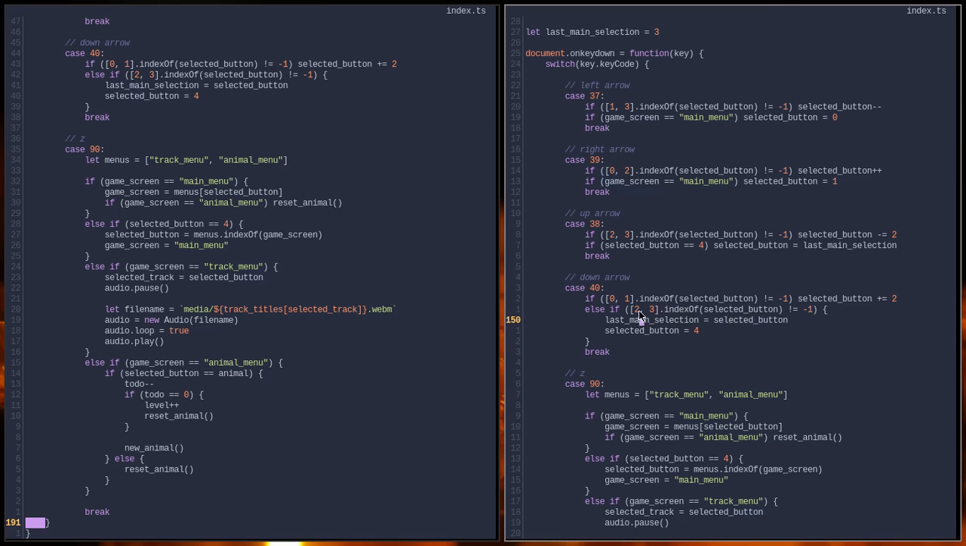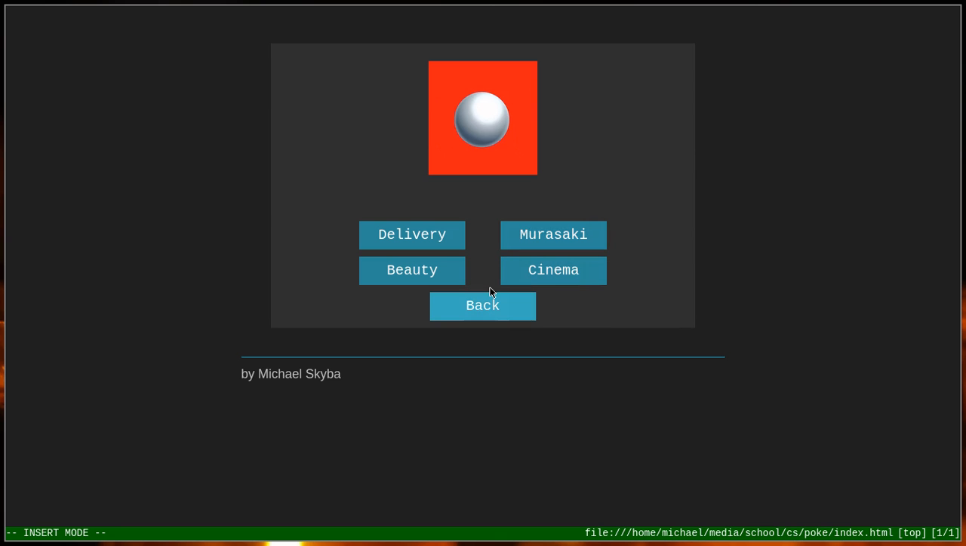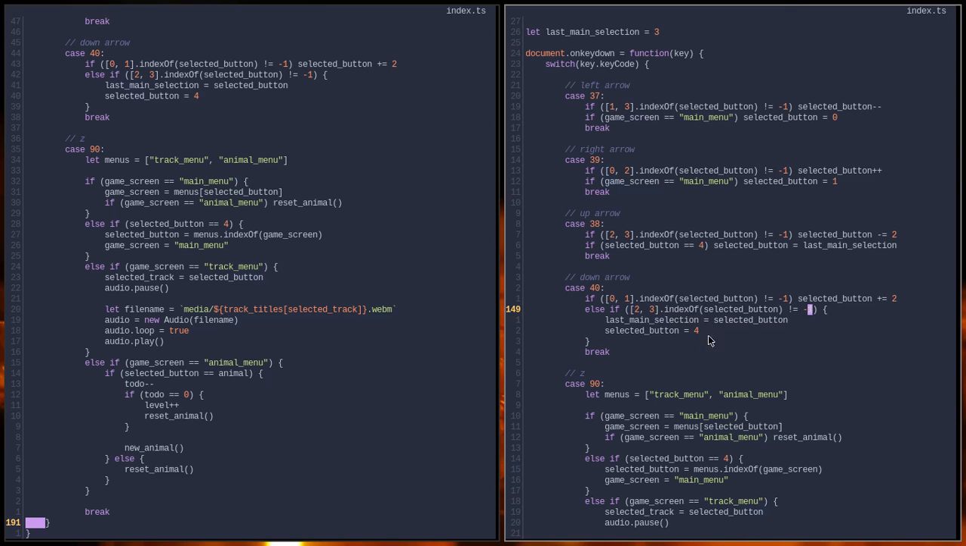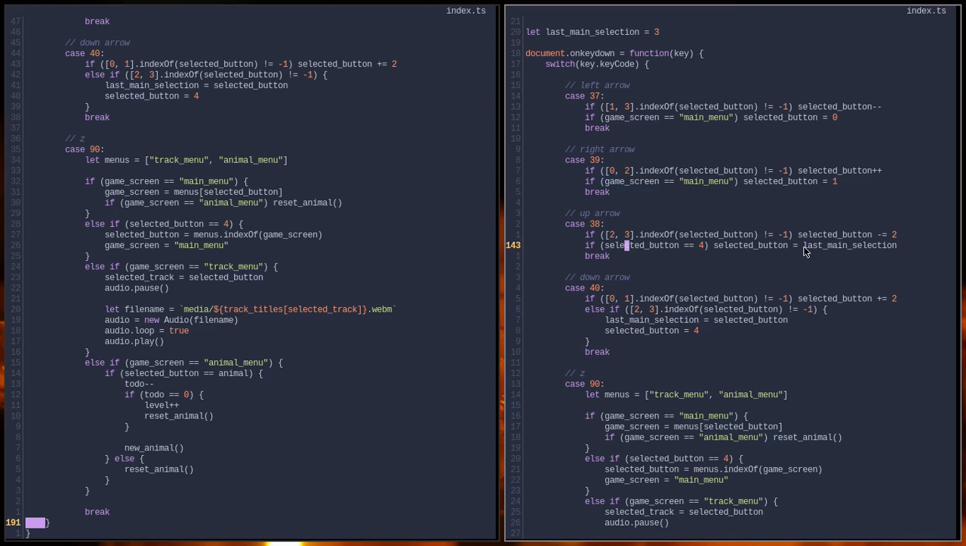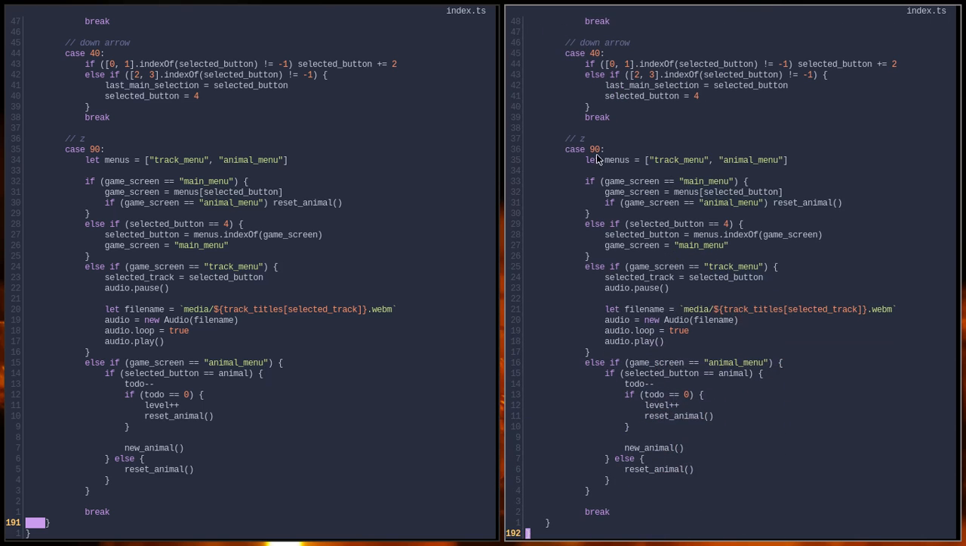Okay, so if it's already on the second row, then it would set it to this back button. And here, the important extra code is that it's remembering which button you pressed last. So if you're pressing up when you're on the 4th button, well, technically it's the 5th, then it sets it to your last selection before you went onto the back button.